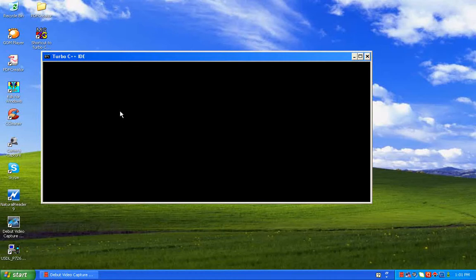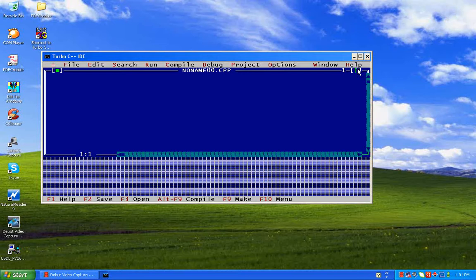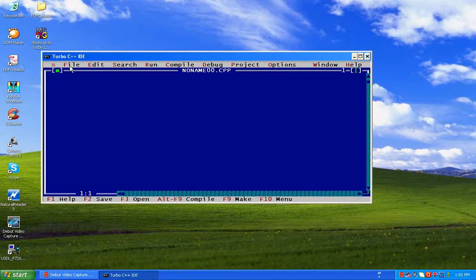This is the compiler which is opening. This is what it looks like. It has so many things. The first thing which opens is Noname00. This is a default name given by the compiler, with the extension .cpp. So whenever we are writing a program, take care to change the name from .cpp to .c. You can give any name of your choice.